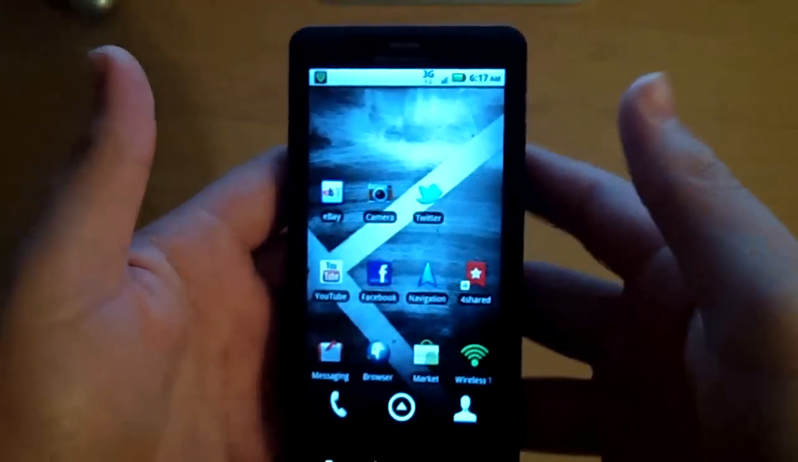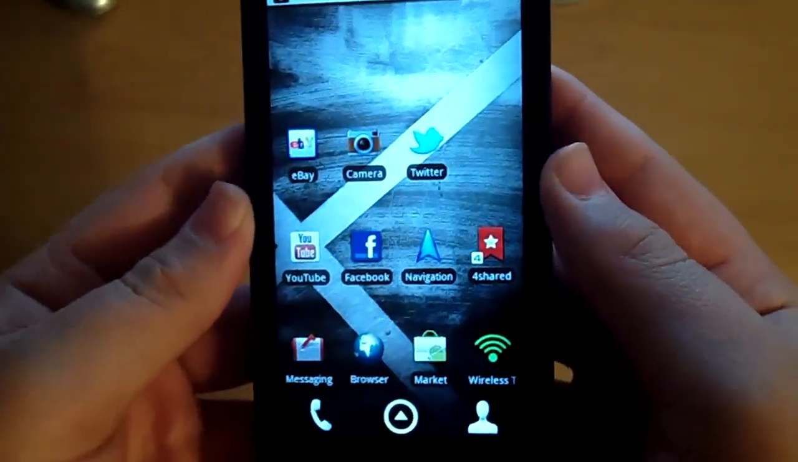Hey, what's up guys? Today I'm going to show you how to root your Droid X on Android 2.2.